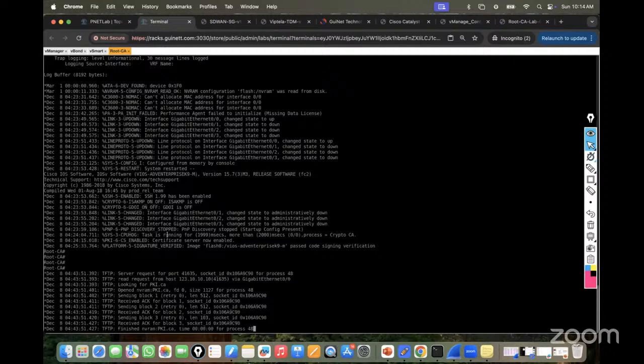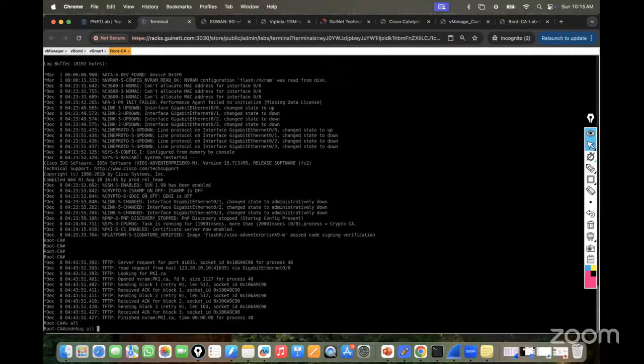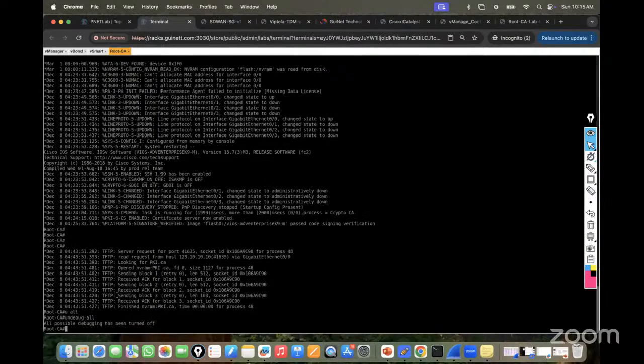So how can I check that? I can go here. Now you see the logs. Let me put undebug all, since I had debugged all communication. Now you see it is talking about the TFTP server request coming on port 41635, and this is my socket ID. The request comes from this IP address, from this interface, looking for this certificate exactly. Then from NVRAM open, it is going to send, and NVRAM processes the certificate finally. It shows the receipt of the acknowledgement, and the transmission has been done.